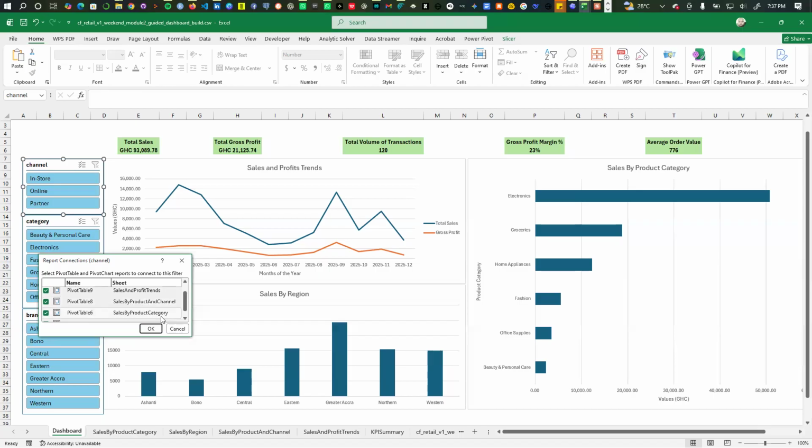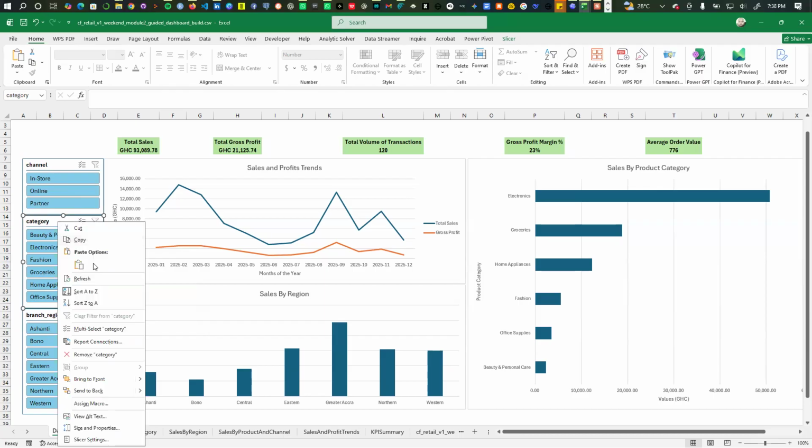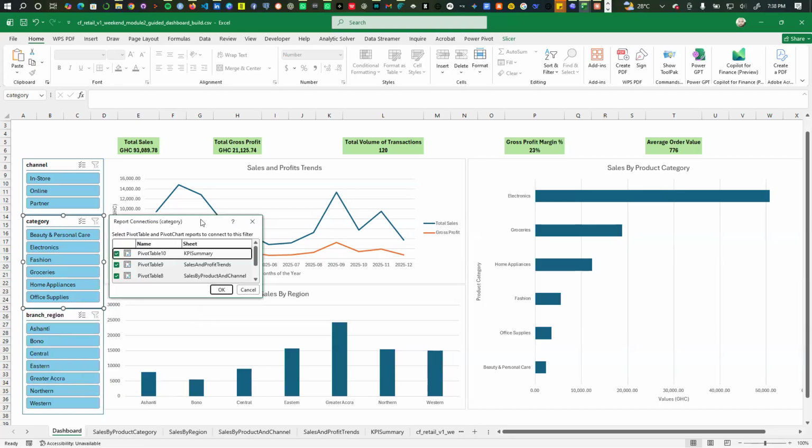But this one, sales by product category, is linked, and then sales by region. All of them are linked to the channel slicer. And that's okay. Then this other slicer, you link this slicer also to all of the appropriate or relevant pivot tables and pivot charts that need to dynamically change when you choose an option in that slicer. So the linking is just by checking this checkbox.